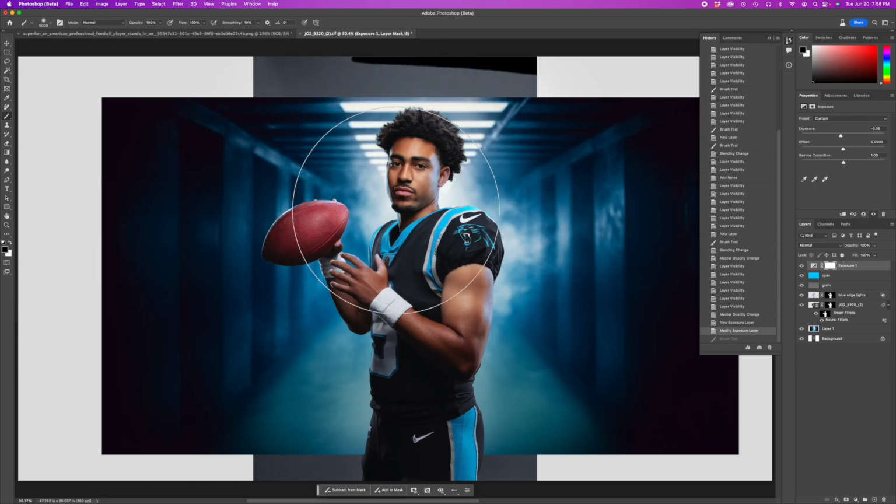So effectively what I'm doing now is I'm darkening down everything in the shot except for his face, and that's going to draw the viewer's eye back up to it.